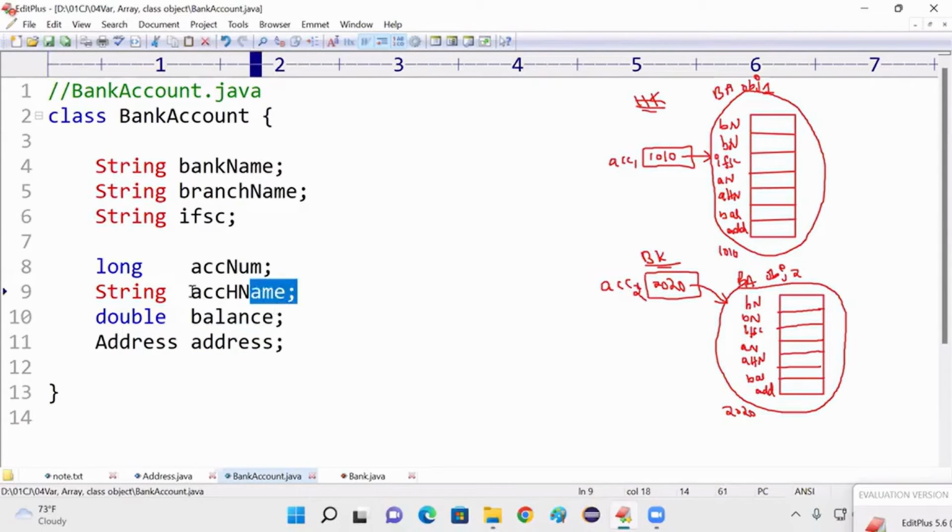I want to store a string. I created a variable of what type? String. I want to store a double value. I created a variable of type double. I want to store an address. Then I have to create a variable of what type? Address. Now what is the confusion?